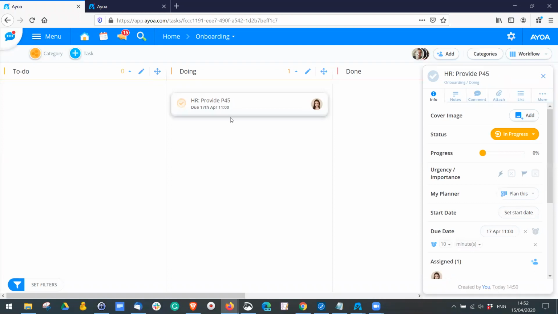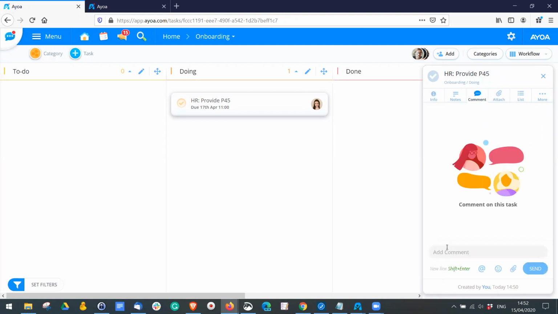So, if this was overdue and I wanted to check up on what was happening, all I need to do is click on the comments. I can use the @ symbol to send her a direct message.